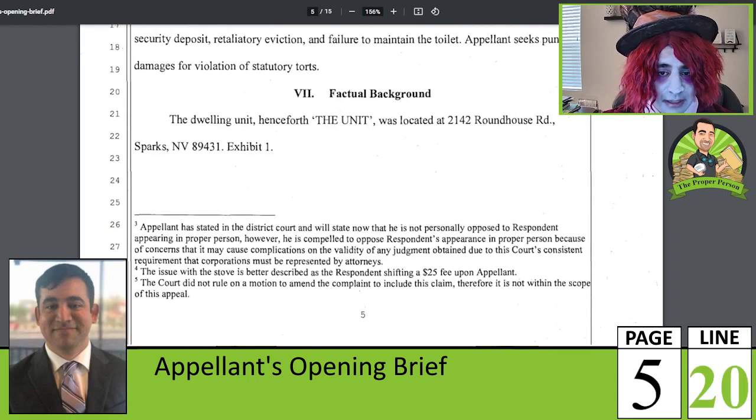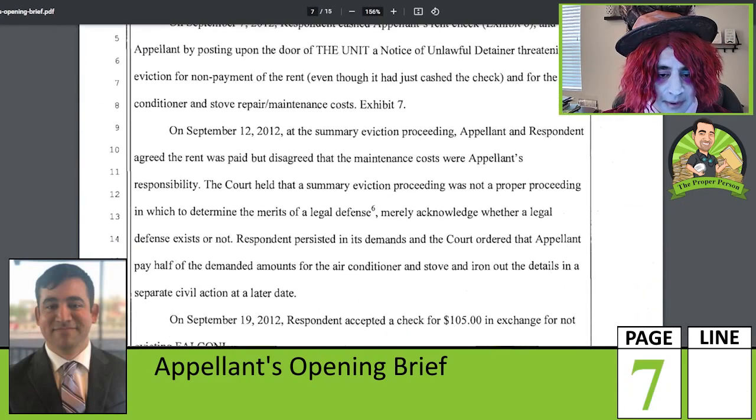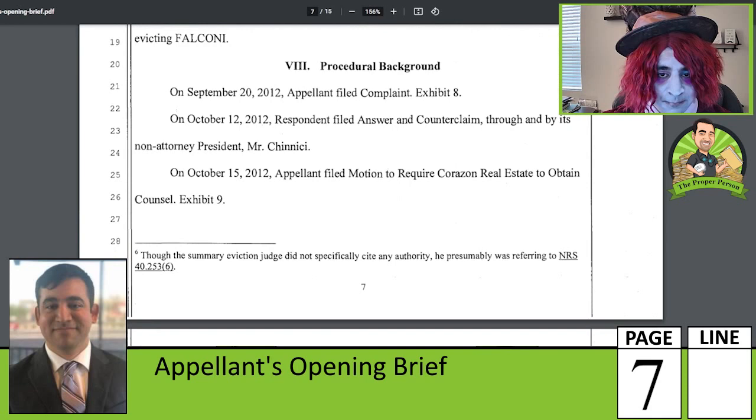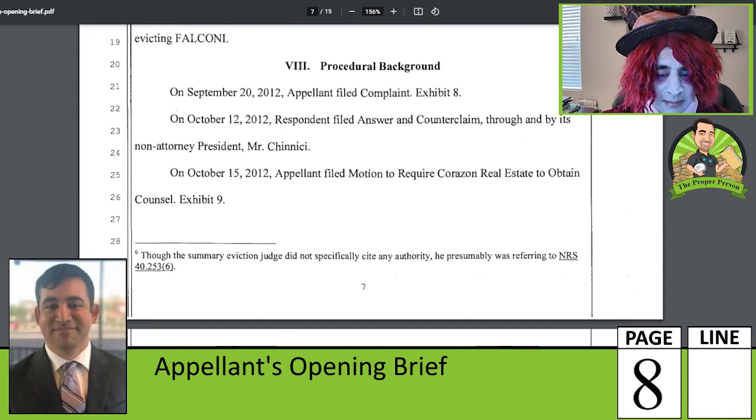Factual background, we got the dwelling unit. All of this, I don't even think this is supposed to be in this brief. I really don't. And this is copy paste from the motion practice in the lower court, so I'm not going to go over this again. This is the exact same stuff, just copy pasted into the Supreme Court opening brief. Procedural background, all I can assume here is that this is when the documents were filed. Not really needed. They're going to get something called the record on appeal from the lower court. That's going to contain all of this information. So it's really superfluous.